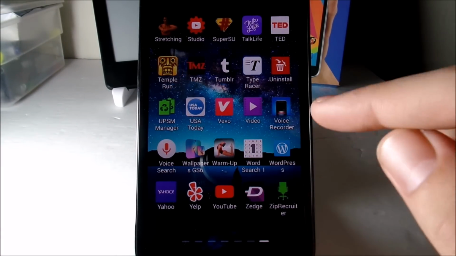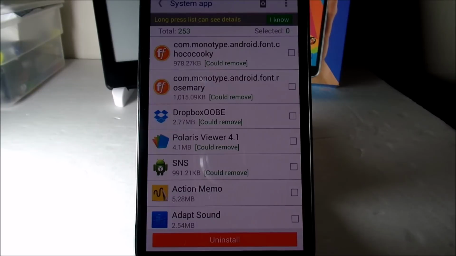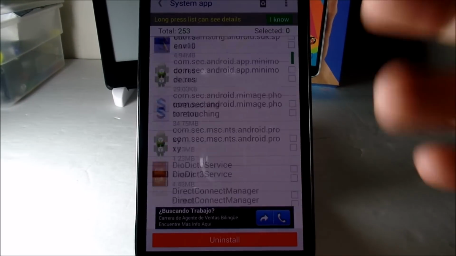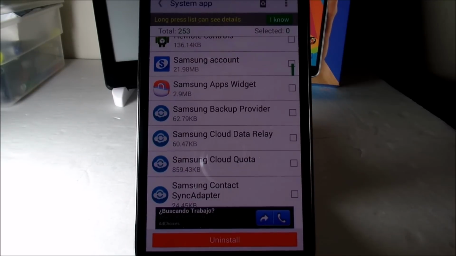I have a little bit of trouble finding this one. It should look something like this right here, uninstaller. You're going to open that up, and as you can see in the app drawer, there's all kinds of apps. It's pretty much every single app that's on your phone. So you can literally uninstall everything, and when I say everything, I mean pretty much everything.